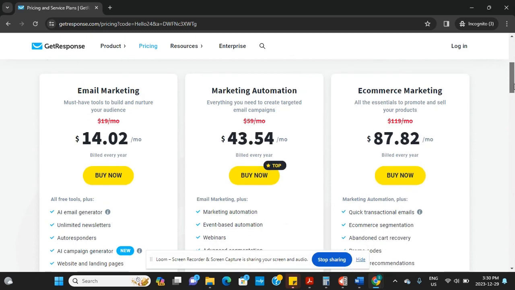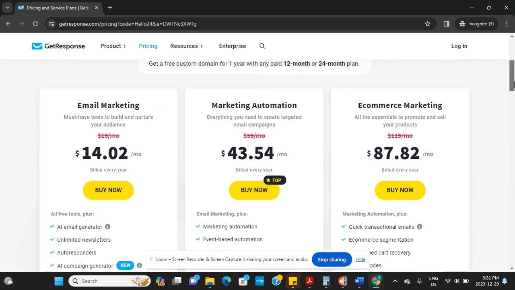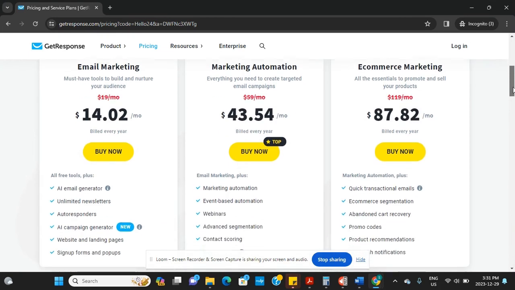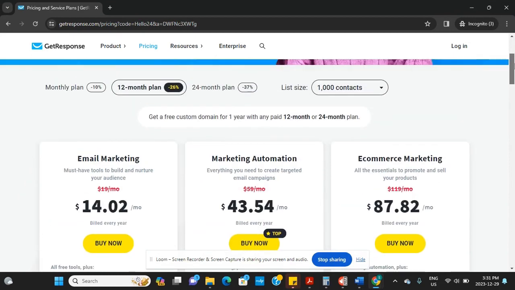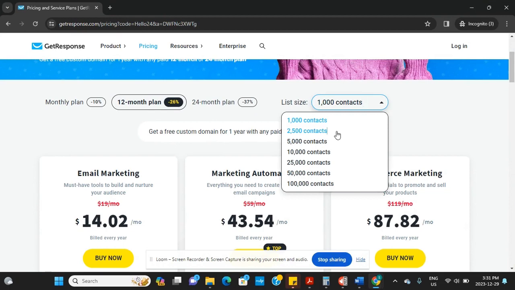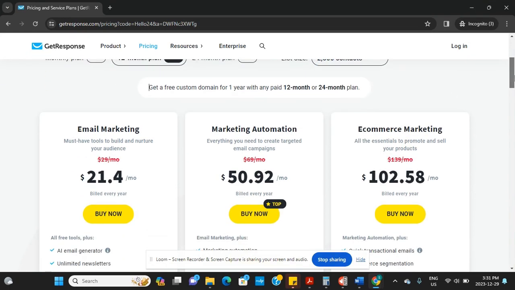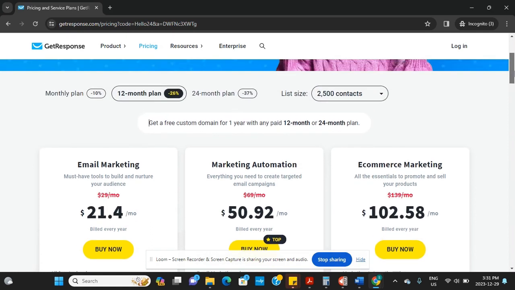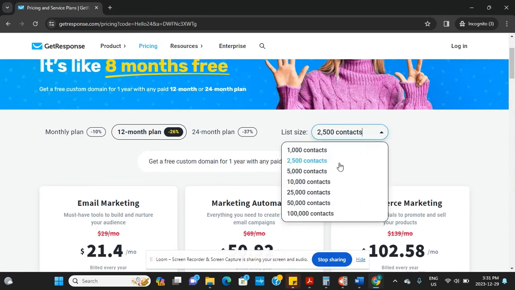Now there's also the e-commerce marketing package. I won't go through this bit because it's pretty advanced. This tutorial is majorly for beginners and those that want to try their hands a bit on marketing automation. As I said earlier, this is for a contact list of 1,000 people. If you increase your contacts, of course, it's going to go up a bit, to 21.4 per month for the email marketing plan, and 50.9 for the marketing automation plan, and the list goes on depending on your contact list.